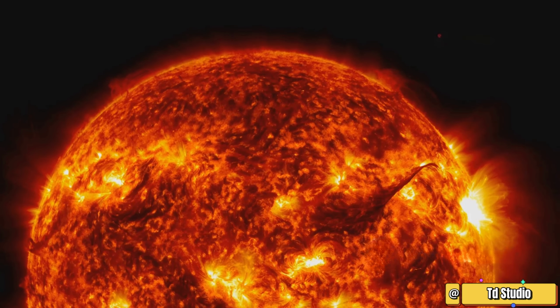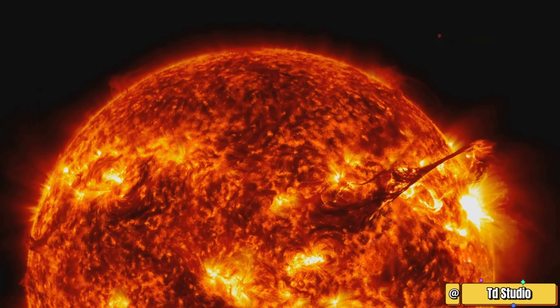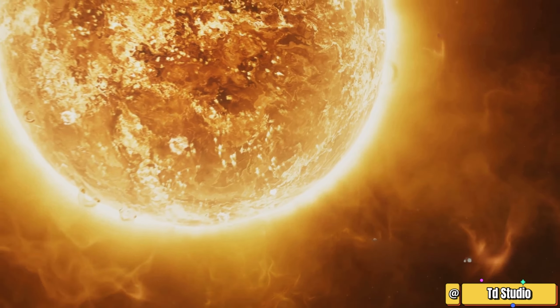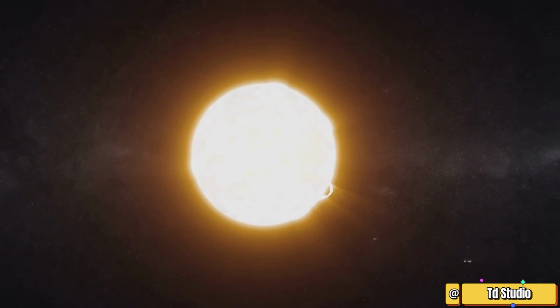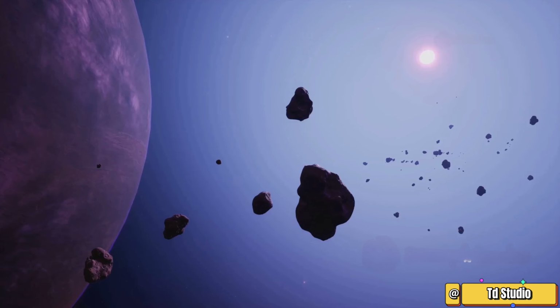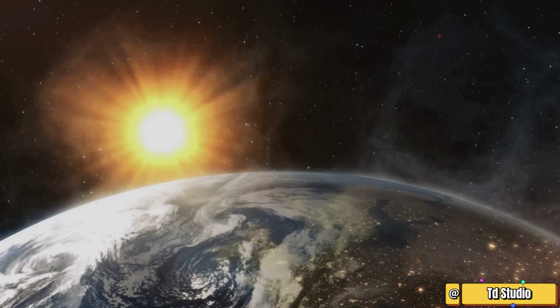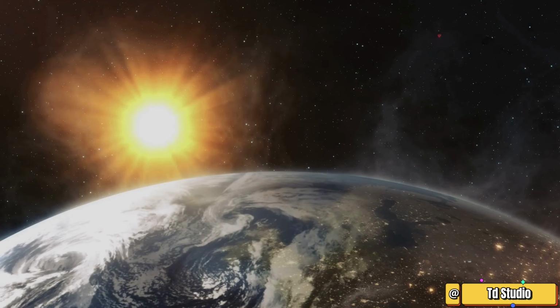The Sun, a giant ball of hot gas, sits at the center of our solar system. It is about 4.6 billion years old. The Sun's gravity holds everything in our solar system together. It influences the orbits of planets, asteroids, and comets. The Sun provides the light and heat necessary for life on Earth.